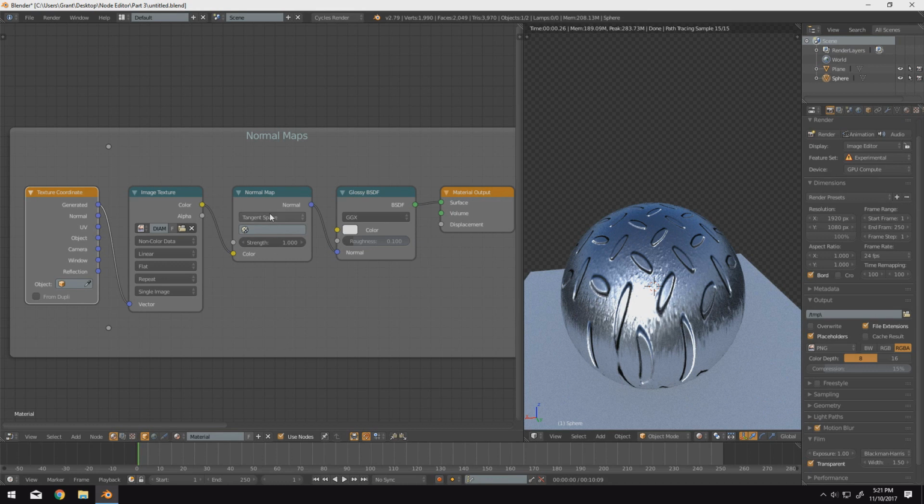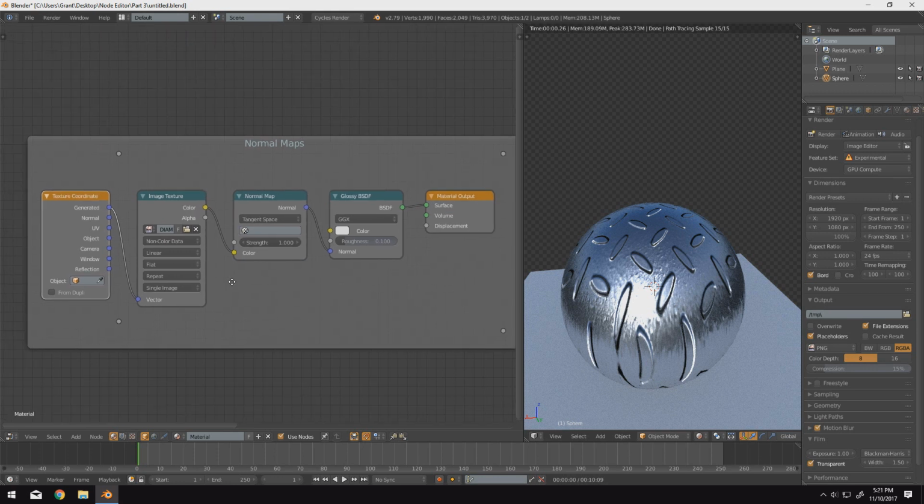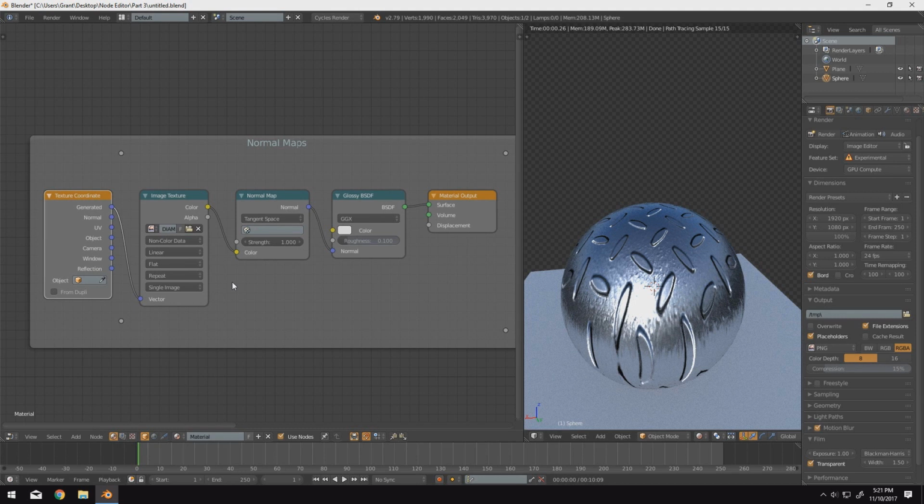Up on top of our node, we have this option that allows us to choose what type of normal map we're using. 99.9% of the time you'll use tangent space, and maybe once or twice you'll use an object space normal map. You can tell the different types of normal maps apart by looking at their color. So if you go ahead and Google tangent space normal map and then you Google object space normal map, you'll be able to see some strong color differences. But again, you shouldn't really have to worry too much about this, because almost everything nowadays uses a tangent space normal map.